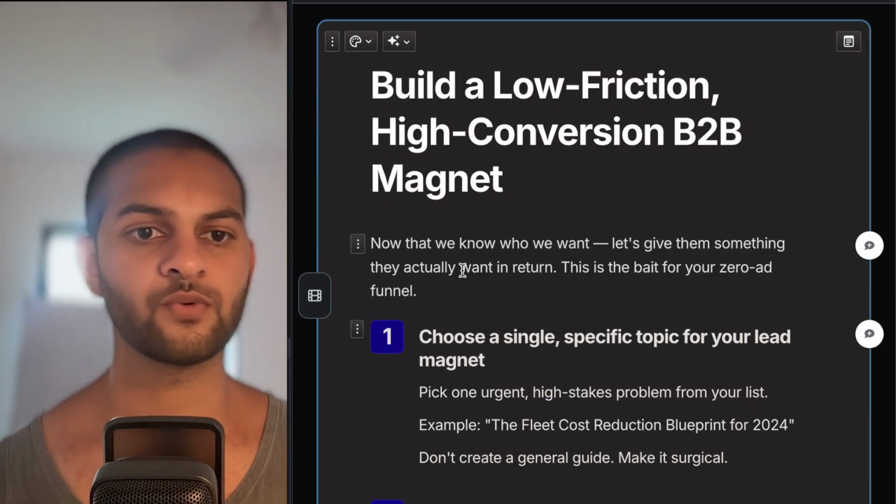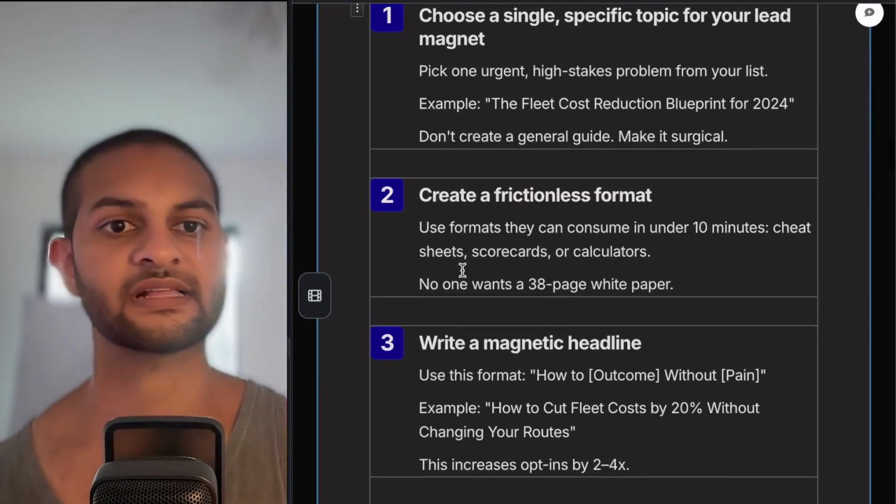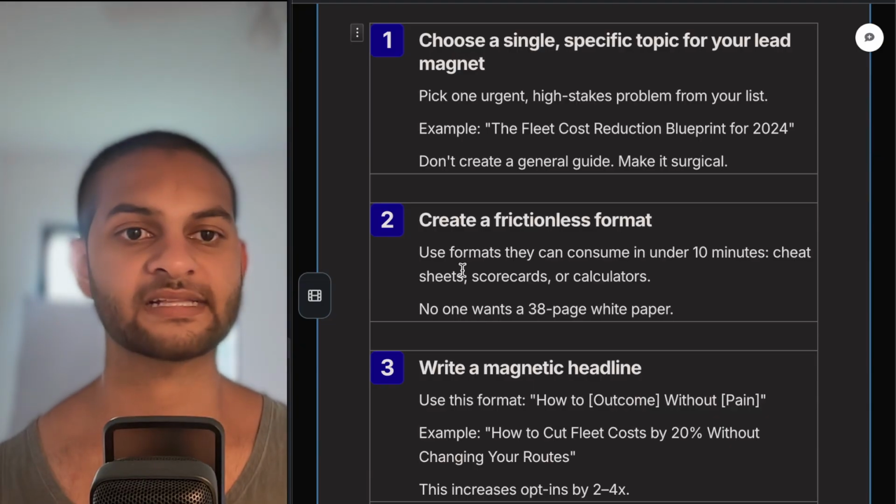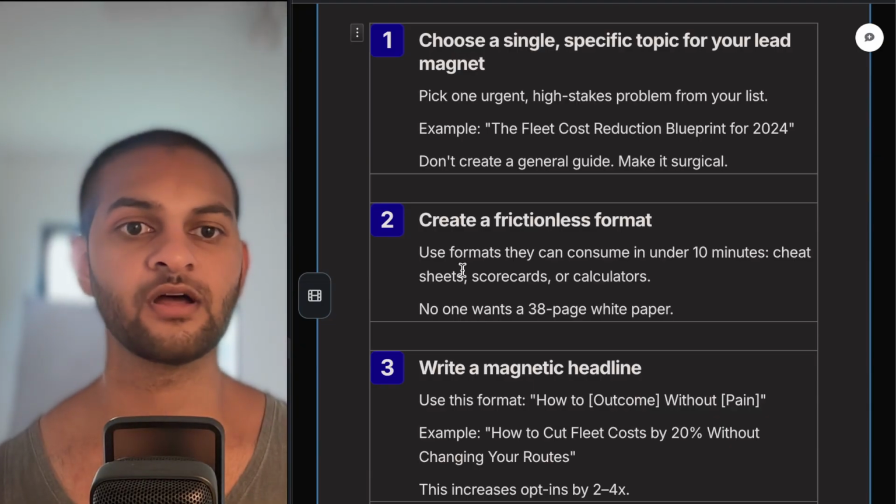Now that we know who we want, let's give them something they actually want in return. This is the bait for your zero ad funnel strategy. Number 1, choose a single specific topic for your lead magnet. Pick one urgent, high stakes problem from your list. Example, the fleet cost reduction blueprint for 2024. Don't create a general guide, make it surgical.